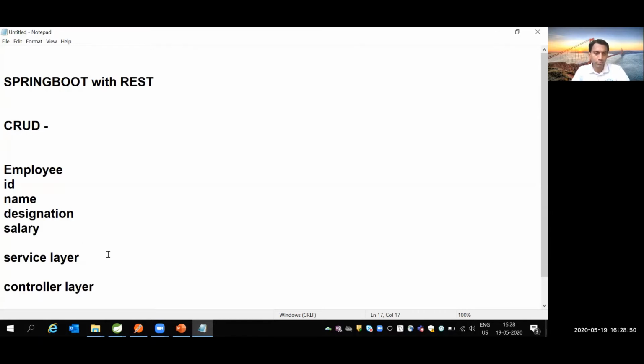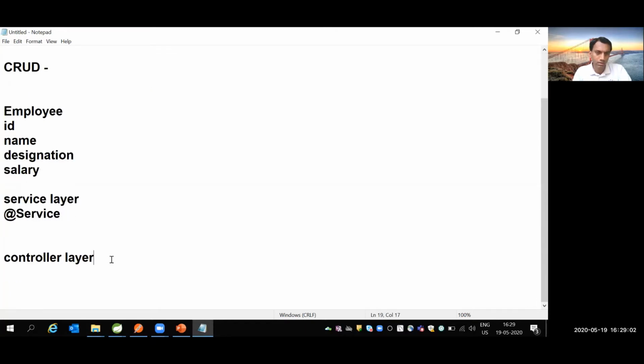In this Spring Boot, we don't need to create any configuration file. From that point of view, in the service layer we'll use the @Service annotation, whereas in the controller layer we'll use the annotation @RestController.